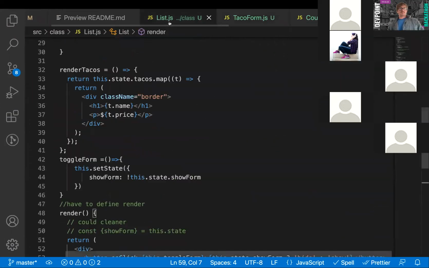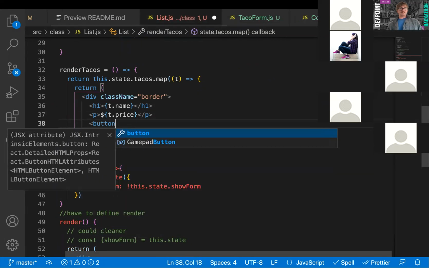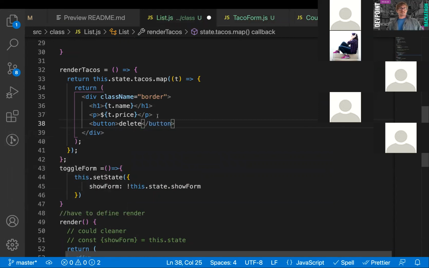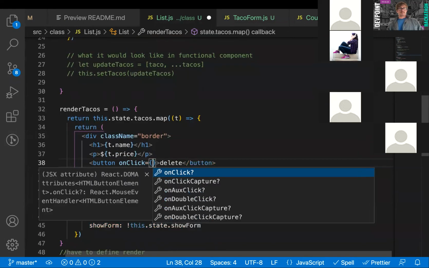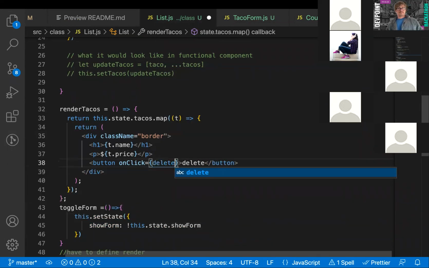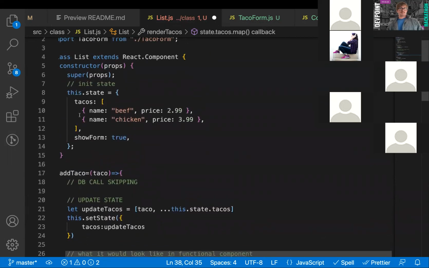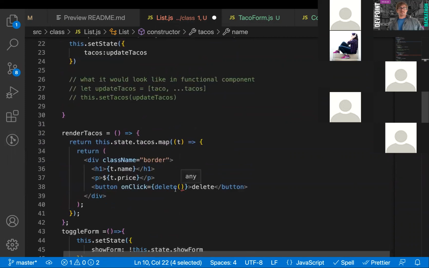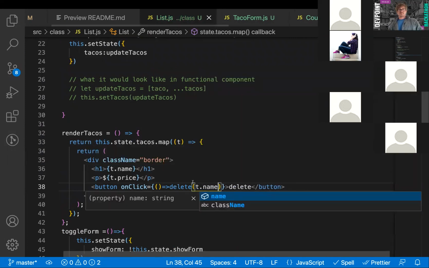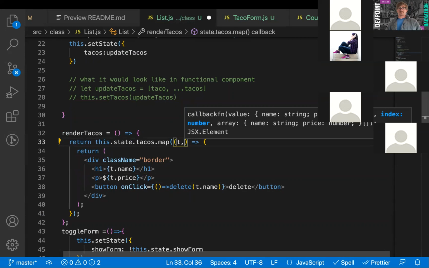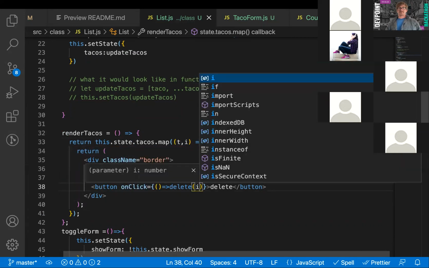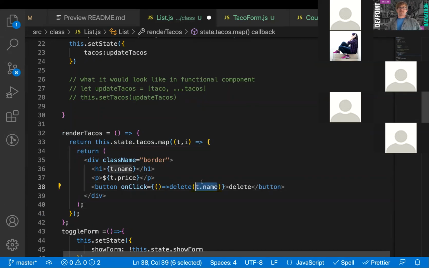Let's just do a delete real quick and then we'll call it good. Just do a button. Delete. So this is where my state's living, so I don't really need to pass anything down. I can just onClick, delete. The one thing I might need, actually, I could do it by ID, but I don't have an ID. Let's just delete by name, something unique. I could also do it by index. Let's do it by name.